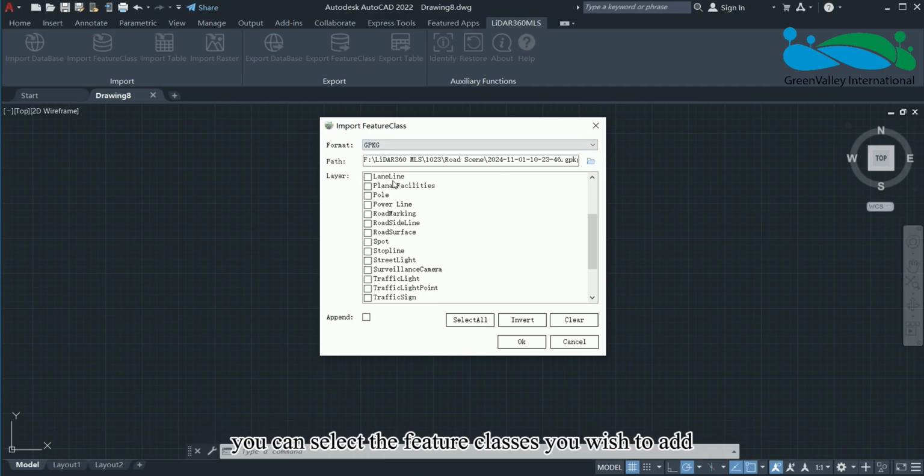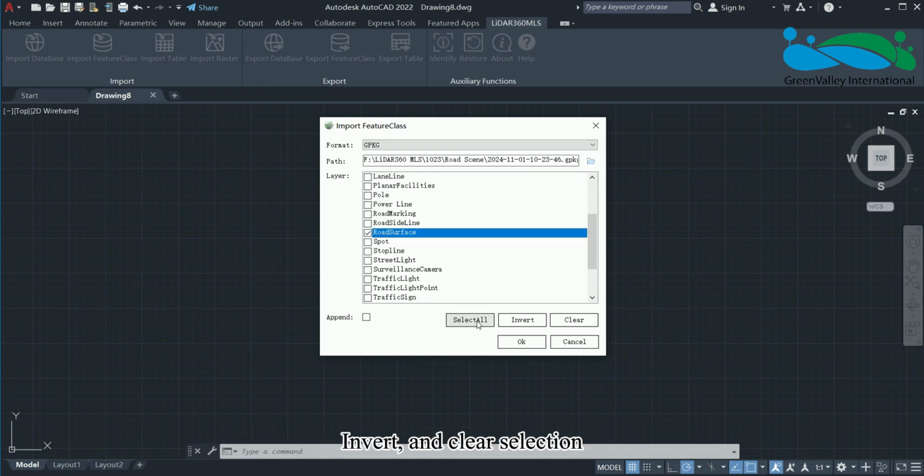In the layers, you can select the feature classes you wish to add, with options for Select All, Invert, and Clear Selection.